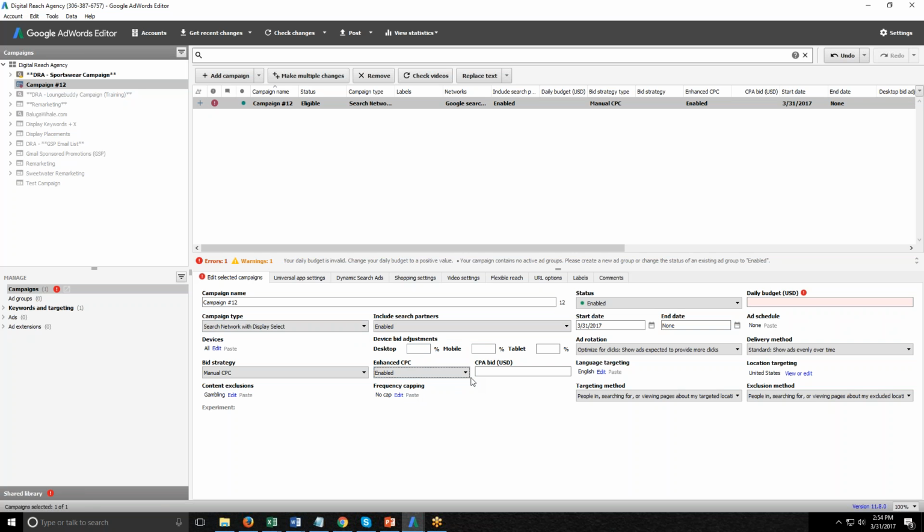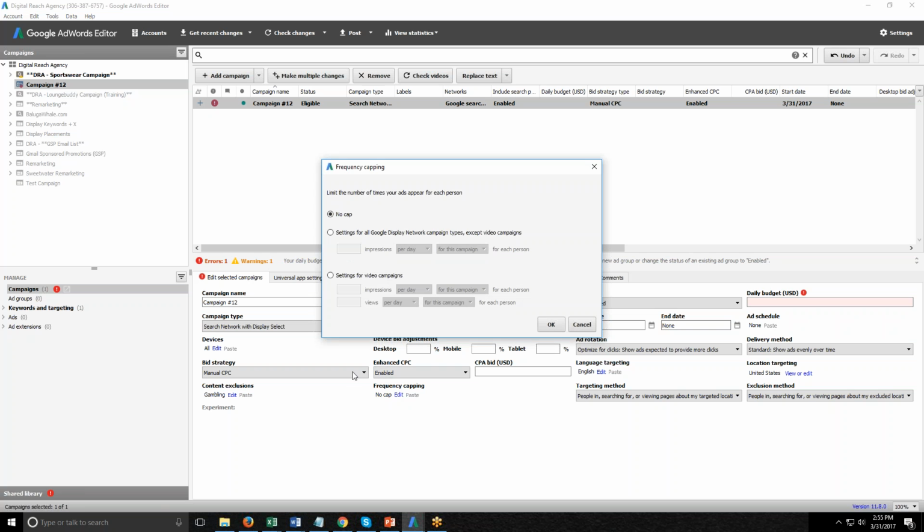All right, next up is frequency capping. That's the one right here. The default here is to have no cap on frequency capping. So what that means is if you have a remarketing campaign, for example, that ad can show to the same person 6 million times, and it'll just keep showing and showing. Hence, no cap. What you can do with frequency capping, for example, if you feel that you just keep seeing your ad everywhere and you feel it's kind of annoying, is click this edit button and add a cap. This is for display network campaigns here.